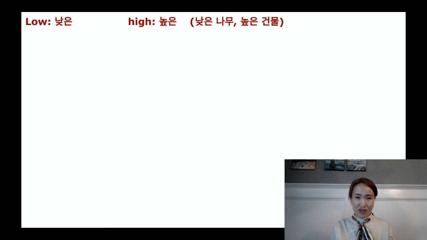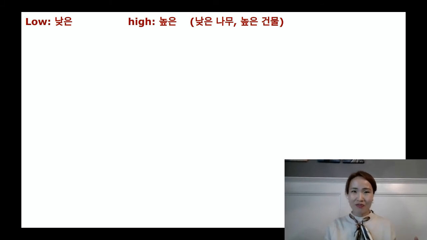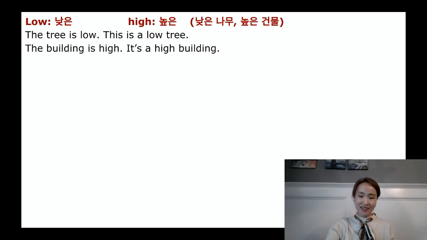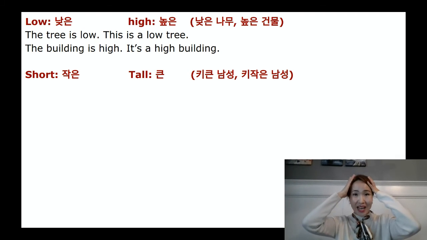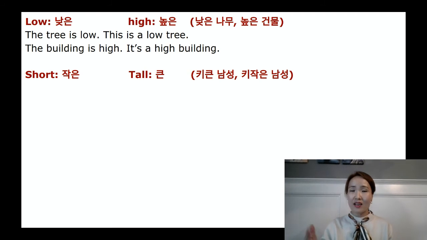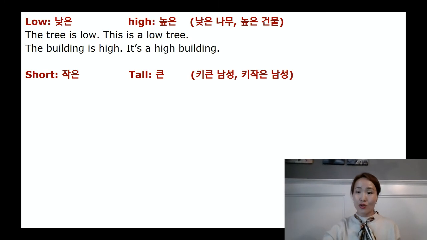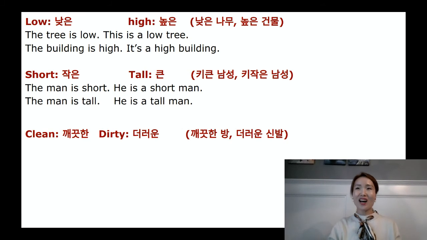Okay, next one, low and high. Some trees you see are very low out there, right? So you can say the trees are low, the building is high. This is a high building, this is a low tree. Next one, especially when you talk about height, we usually describe a person with height. So you can say, he is short, he is tall. At the same time, you can say, he is a tall man, he is a short man. Short and tall.